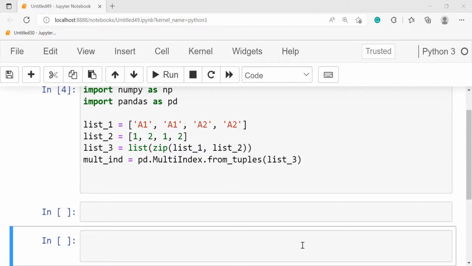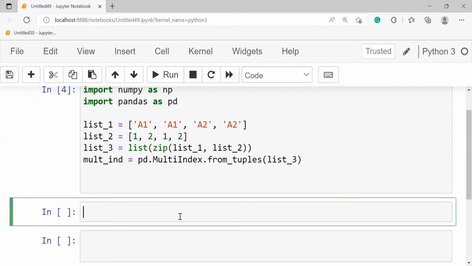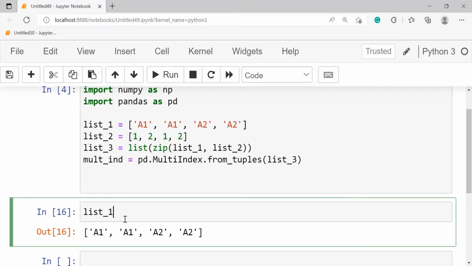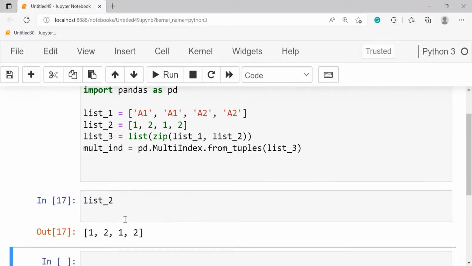So what we have here is a list called list1, which has two types of information, A1 and A2. Let's check list1. So it is a list of 4 elements. Those are A1 and A2. Then we have list 2, which has some numbers in it. List 2 also has 4 elements, 4 numbers: 1, 2, and 1, 2.